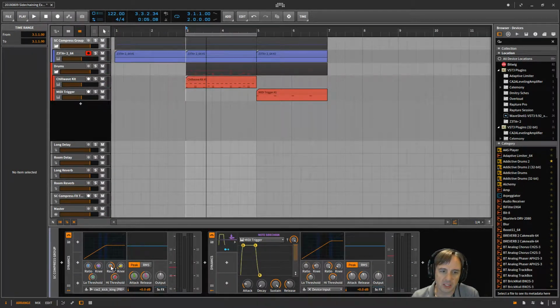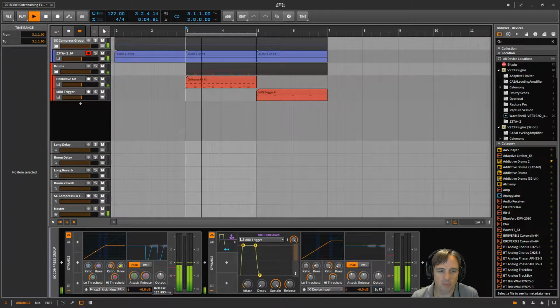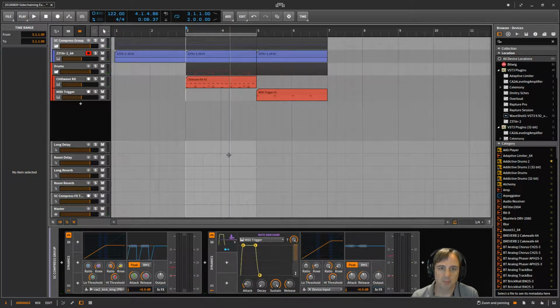Okay, you can see I've got my ratio all the way to infinity. Got a little bit of a knee, but not much. And then my attack, it's not super fast, and the release is mid, you can adjust that to taste. If you want a really slow release, you can get it so it never goes all the way back up to full. Kind of just depends on what you want to achieve as far as the sound goes.